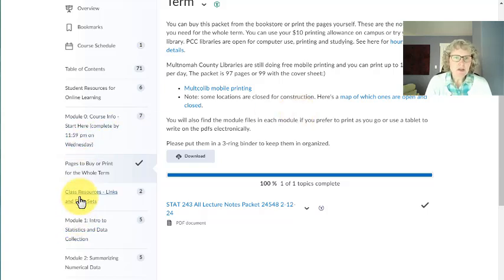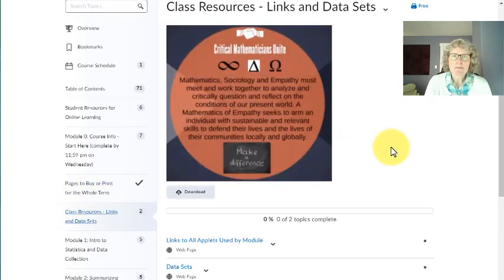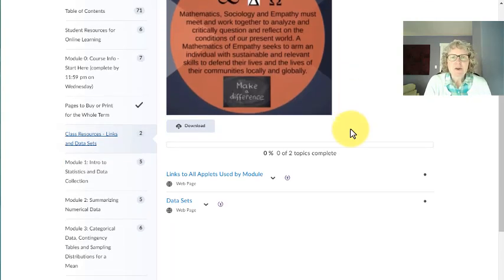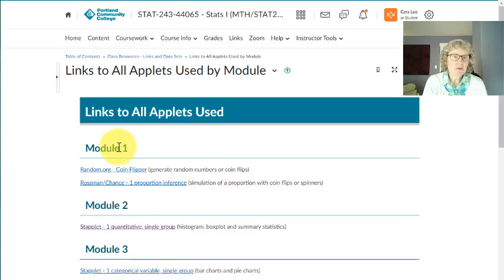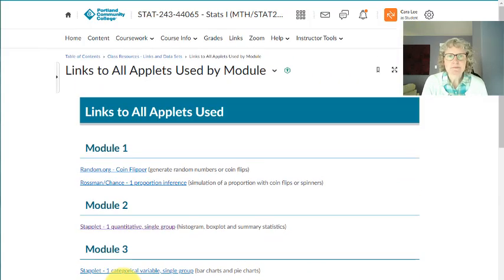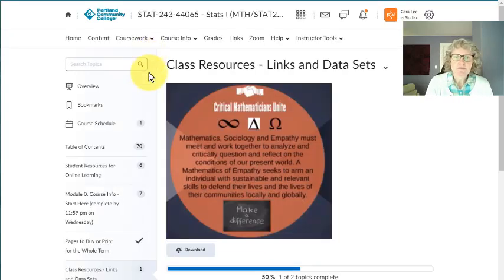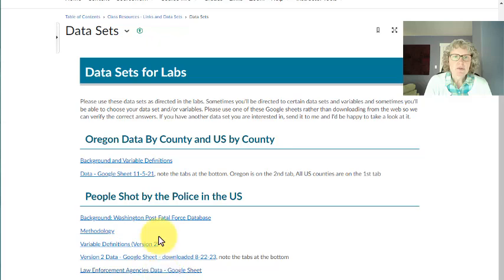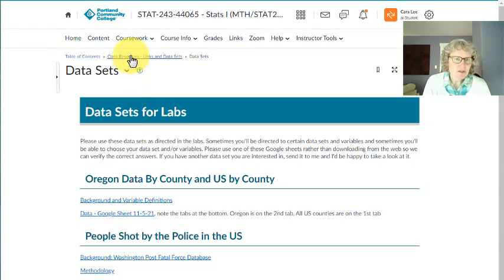Last thing before Module 1, class resources. I love this image. This kind of summarizes my philosophy as well. Combining mathematics, sociology, and empathy to work together for a better world. So there are links to all the applets. So these will be in each module, but you can see if you wanted a master list, they're all right here. And a lot of them are repeated. I just put them in every module that they're used. Also, we have some data sets we'll be using throughout the term, and those can be found right there. So you might be directed to those in a lab.